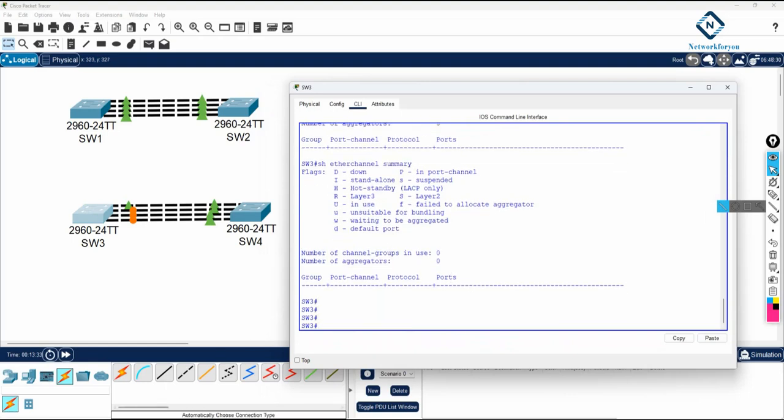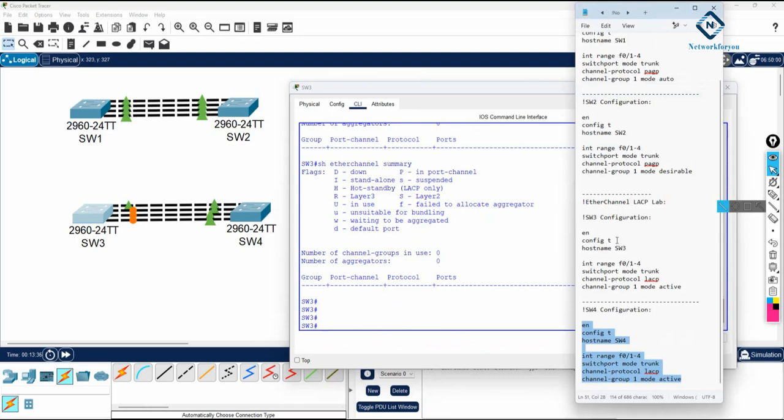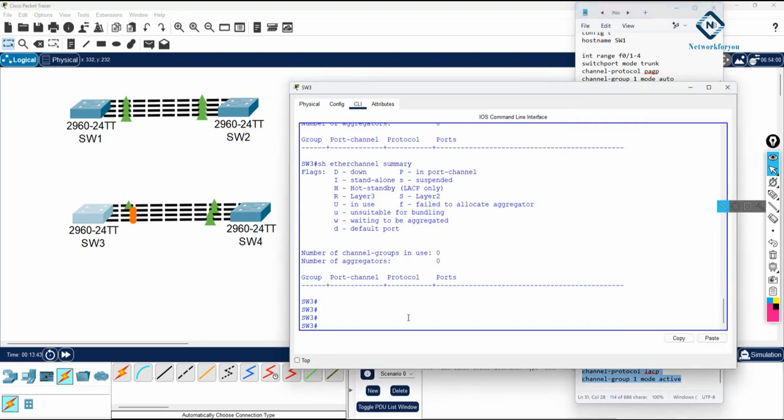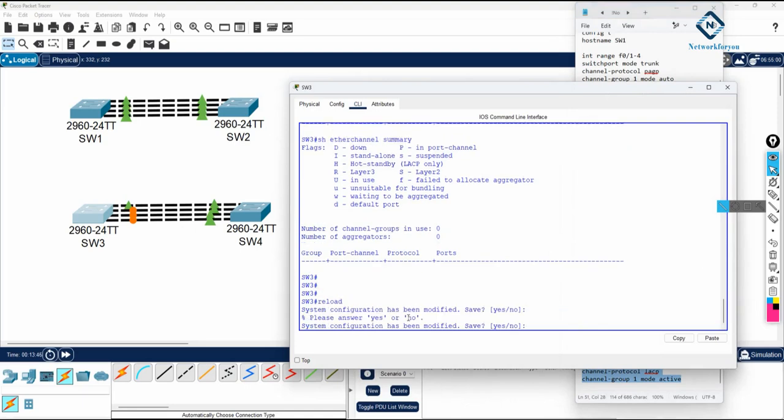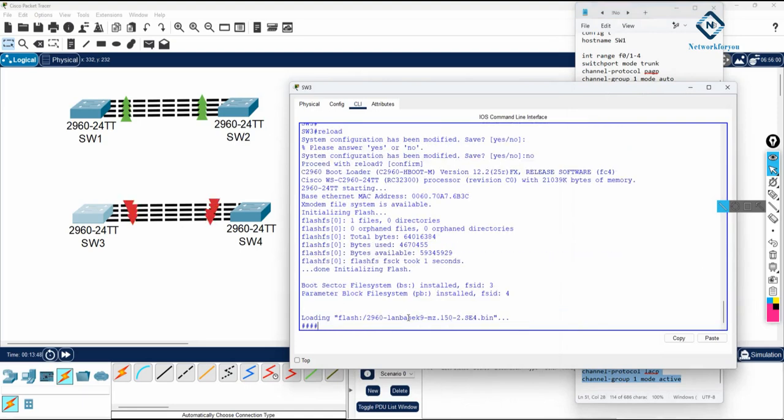So I think something is wrong here. What is wrong? We need to check here. Here we have the same thing, but why is it not working? We need to check. Or sometimes we have an issue, so I will reload this switch. Okay, I will reload and we will check what the issue is here, and we can paste the configuration again. Okay, we will see.